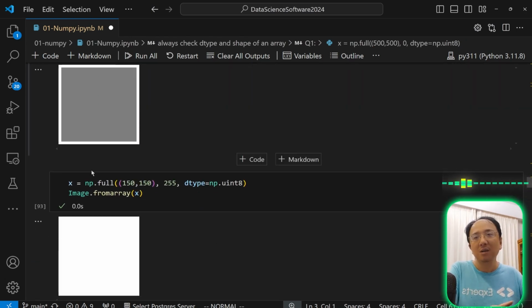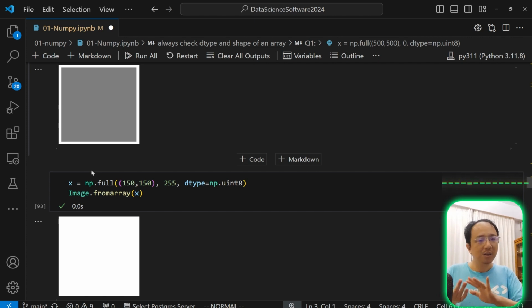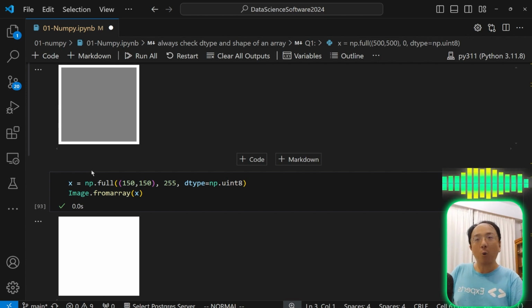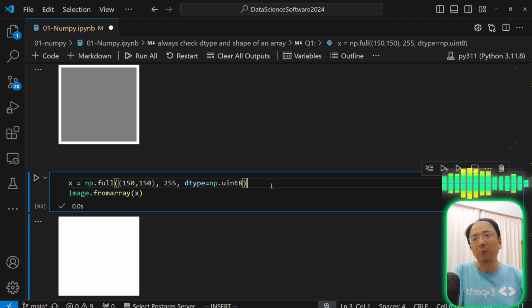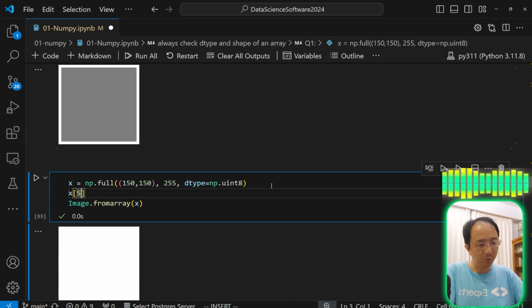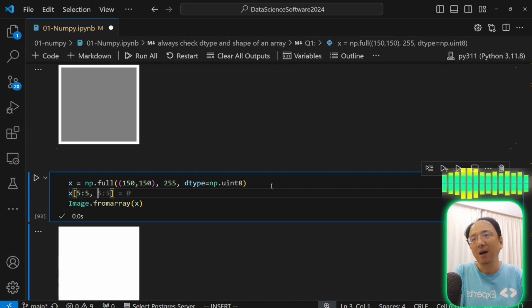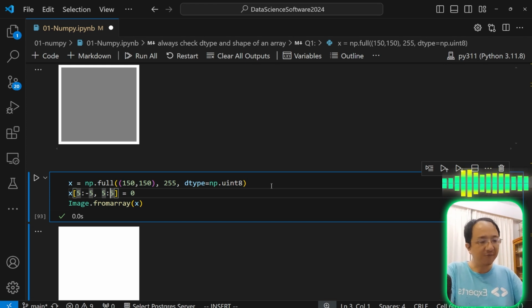Instead of starting with a gray image and having the border painted white, we start from an image that is purely white, and we want to make the middle part gray. So we can do that in one command. We can do this from 5 to -5. -5 in Python means the last 5 rows.